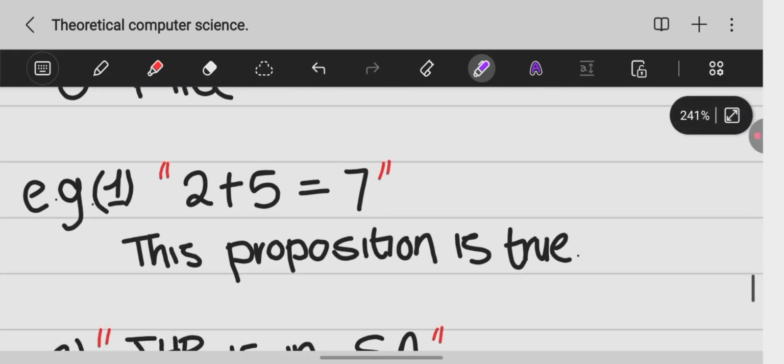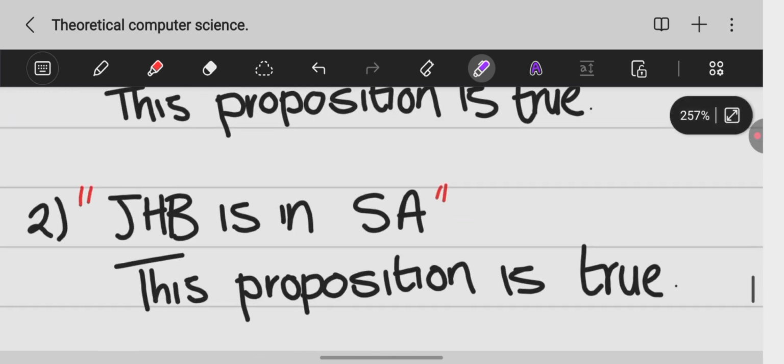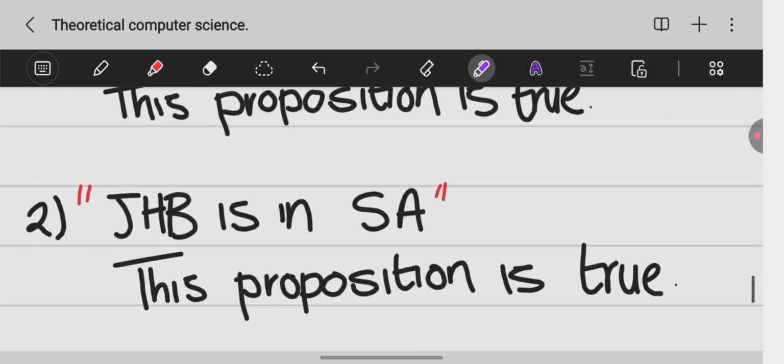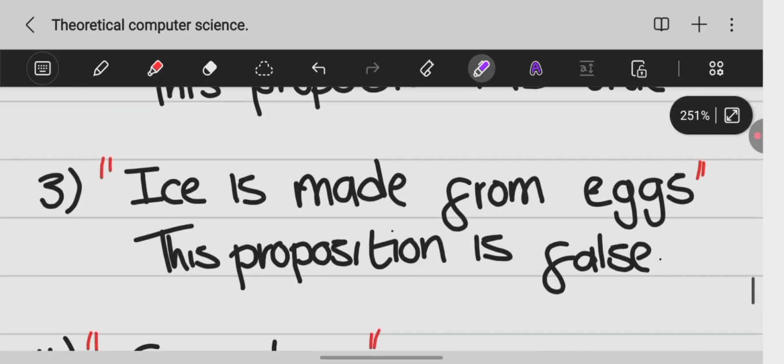An example would be 5 plus 2 is equal to 7, so it's true, right? If I say to you, Johannesburg is in South Africa, that is also true, so the proposition is true. The statement has one truth value. If I say ice is made from eggs, the proposition is now false, so the statement is false. You can't have ice being made from eggs.